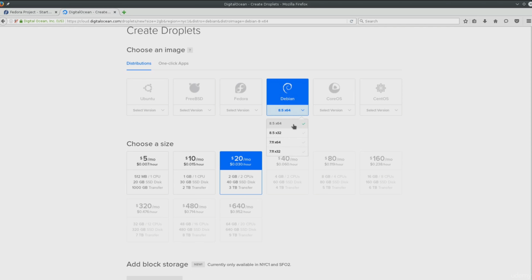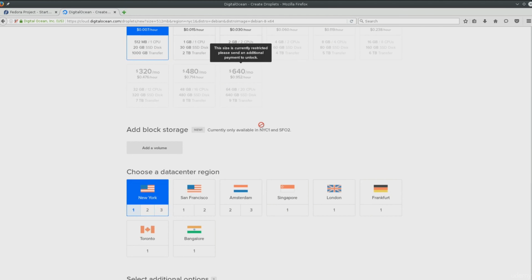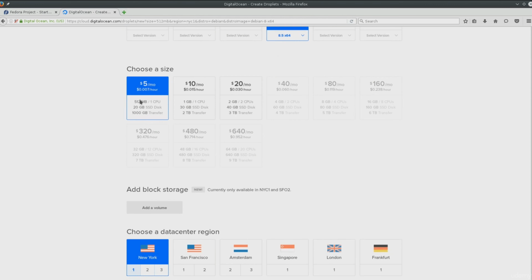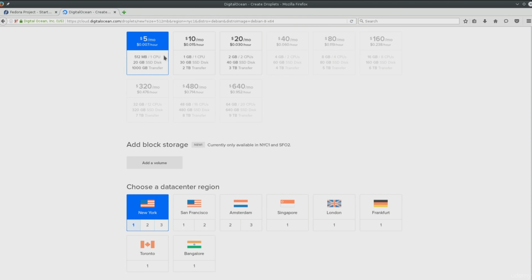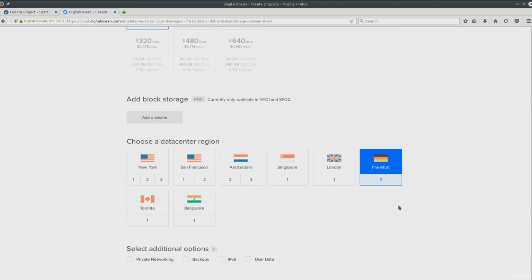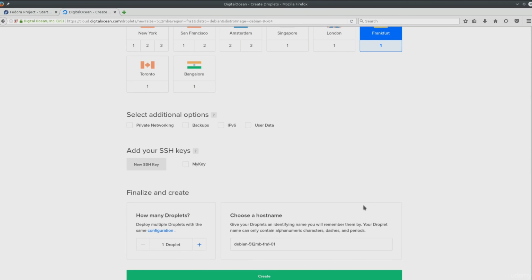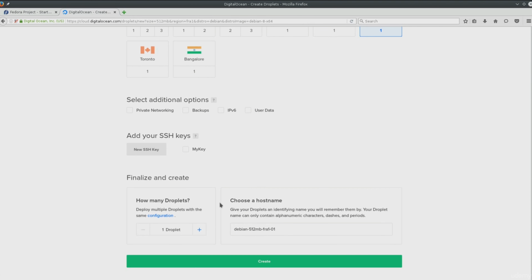You select Debian, then you select the version, the latest version, and then select your monthly budget for this instance. I really don't care. I'm just gonna select the $5 here because it is completely irrelevant to me. I don't need it to actually work hard and strong or anything like that. This is just for demo purposes. And the country, let's select something close. So Frankfurt is probably the closest to me. And okay, so you are at the point where you can add your own SSH keys, and you can select how many droplets you wish to be created.